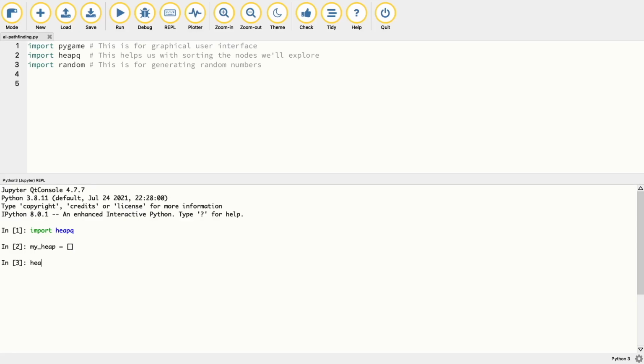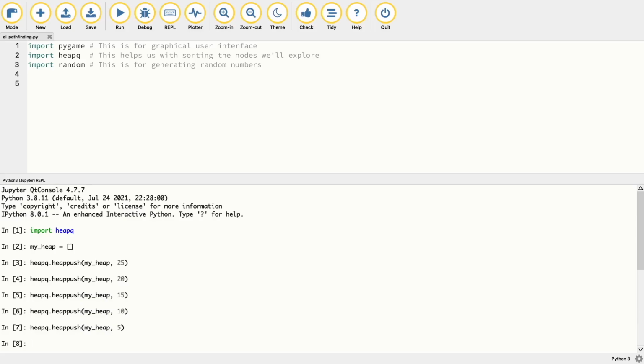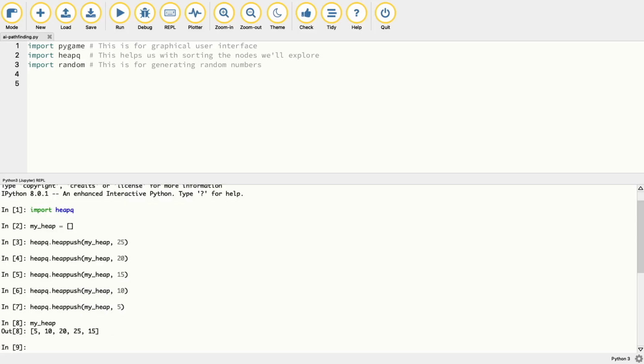So I'm going to say heapq.heappush, the name of the heap that I'm going to push onto, and then I'm going to push something onto it. So I'm going to push on a 25. Okay. And let's say heap 20, 15, then 10, and then a 5. Okay. All right. So if we look at my heap here, our root is 5 because this is a min heap. It has 2 branches, 10 and 20. And then 10 has 2 branches, 25 and 15.